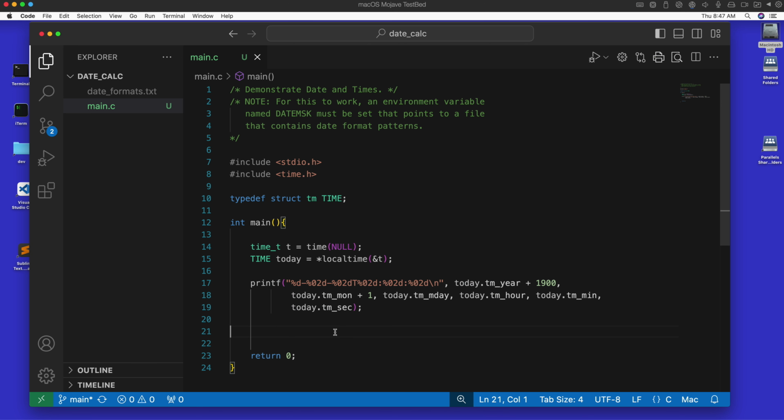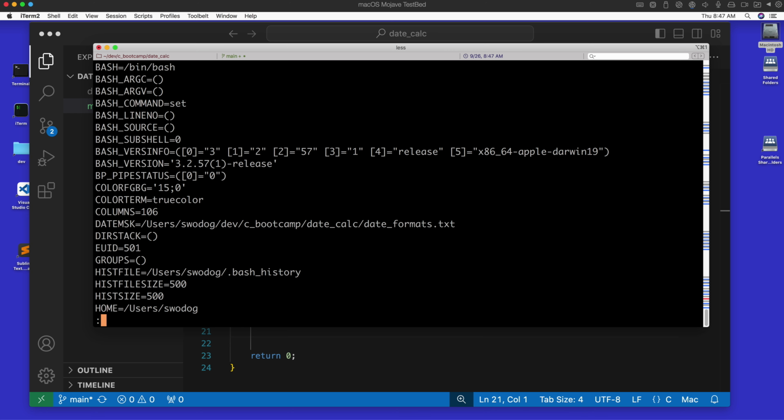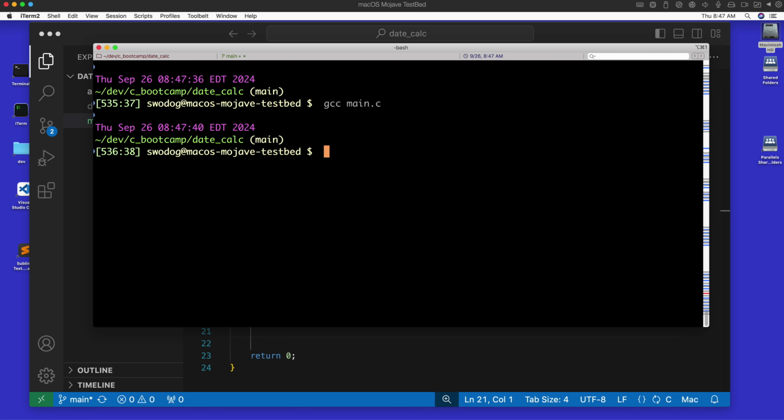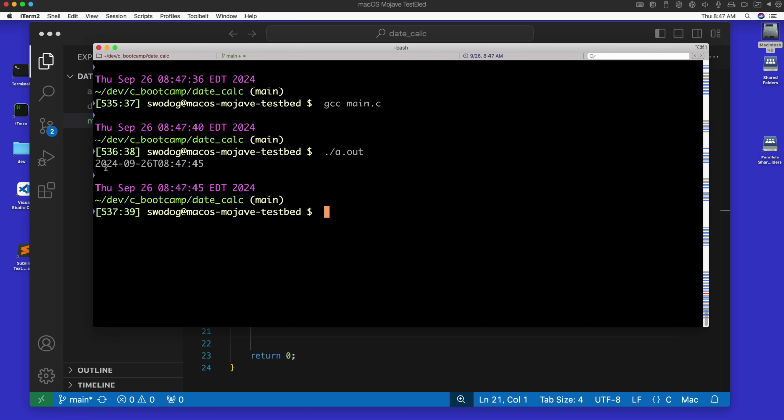So now let's take a look and see what we have. Save that one more time. Let's go to terminal and quit that. CLS, then gcc main.c, and then ./a.out. So that's what we get: 2024 09 26 8 47 45. And I'm looking at my clock and it looks pretty accurate to me.